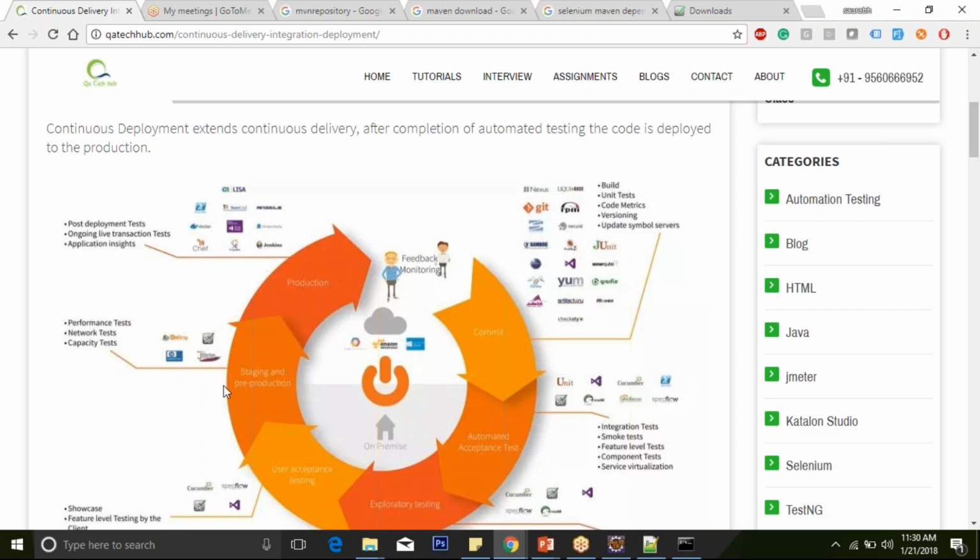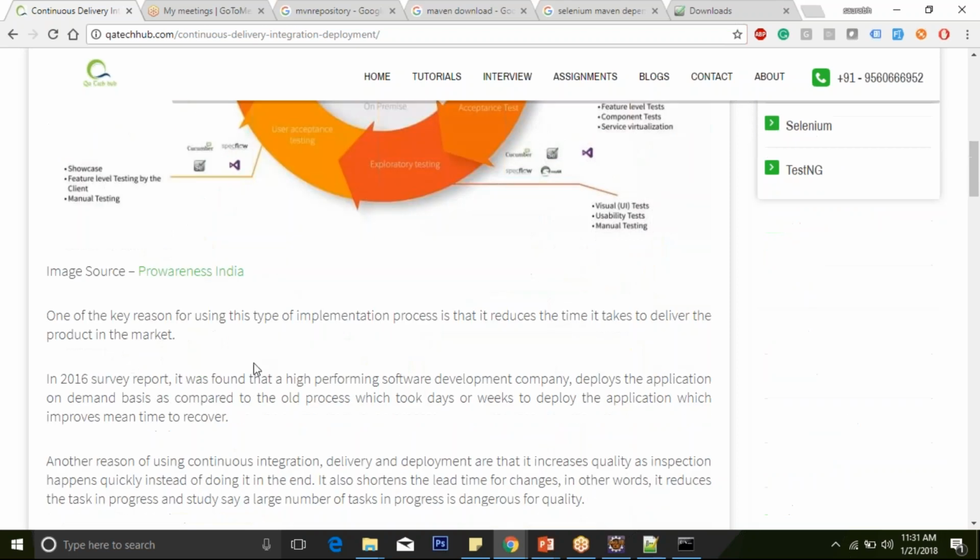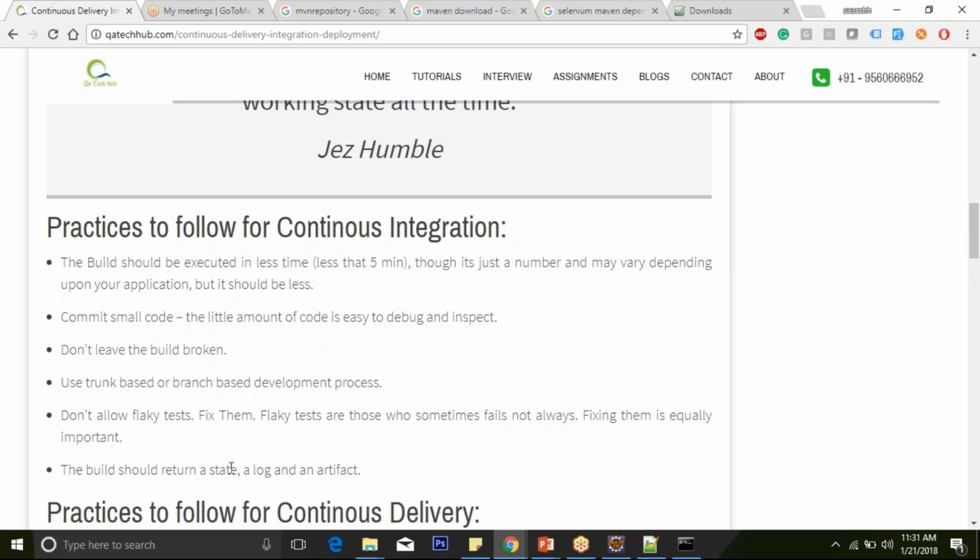Otherwise, most of the time what happens is that in the live or production environments some defects come up but are not reproducible on a test-like environment. So always one environment is kept which is an exact replica of your production, so that if some defect is coming up there, it can be easily reproduced here. So this is one of the practices you should follow.